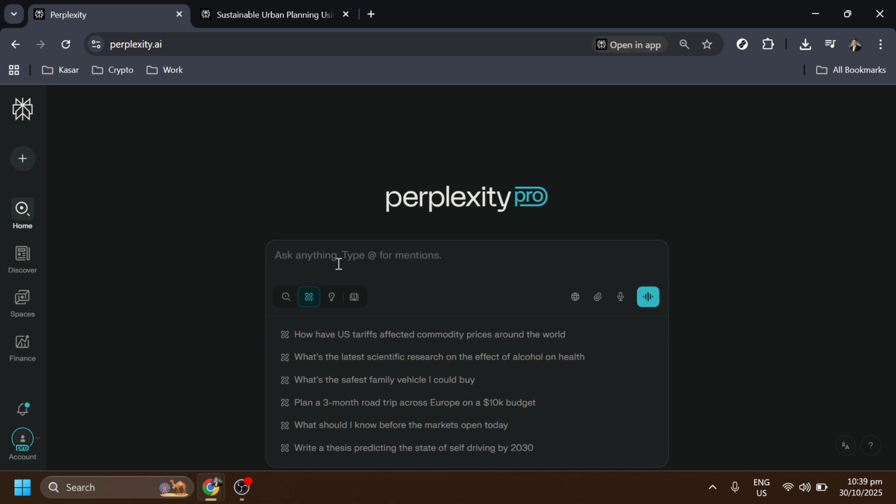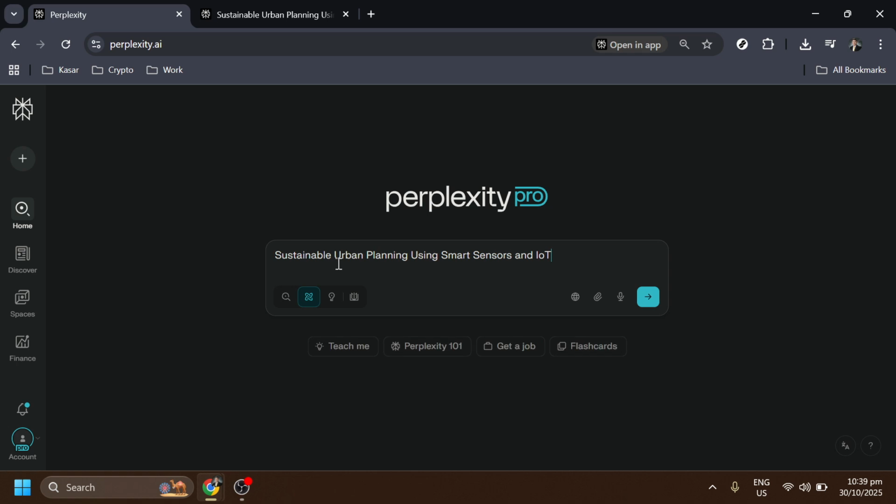Now comes the fun part, crafting your research prompt. For this example, we're going to use sustainable urban planning using smart sensors and IoT. This step is crucial as the quality and specificity of your prompt directly impacts the results you'll receive. Think of your prompt as a question or a statement you want insight on, which should be clear and focused to ensure the best results.